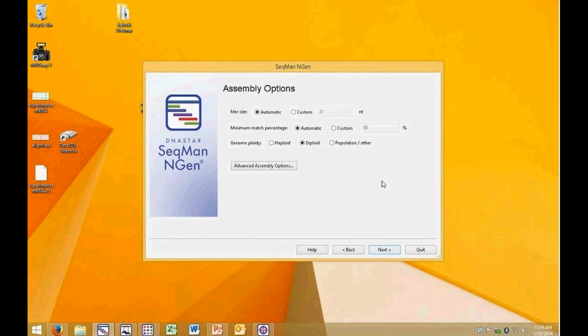And now we arrive at our Assembly Options screen. So for most assemblies, the default parameters are going to do just fine. We've been optimizing these default parameters for you throughout the wizard as you make your various selections. However, you do have the option to not only adjust these base assembly parameters, but also to explore some of our advanced assembly options as well.